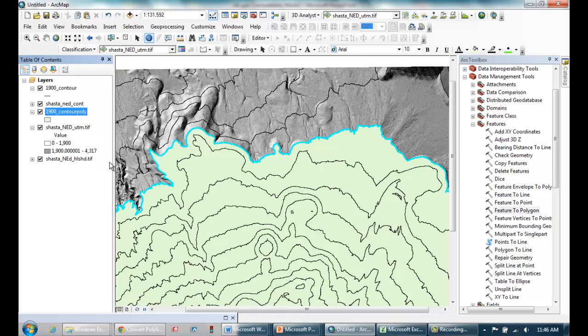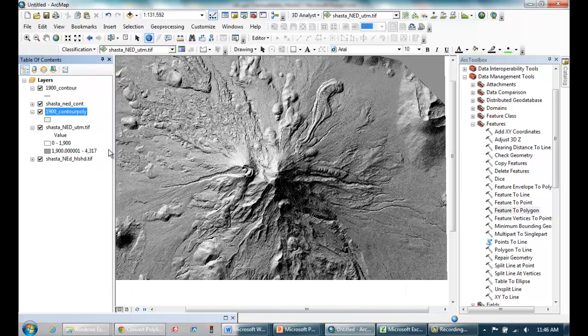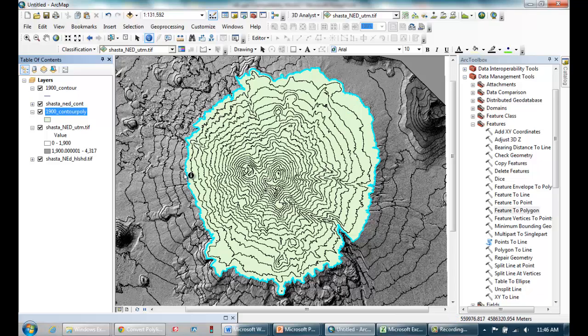I'm going to zoom to the layer, and you can see that now I've got the entire area of interest above 1900 meters displayed as a polygon. And this is really going to act as a mask now that I can use to delineate which pixels are inside the polygon and which pixels are outside, so I can do my integration just on the pixels that are inside the area of interest.